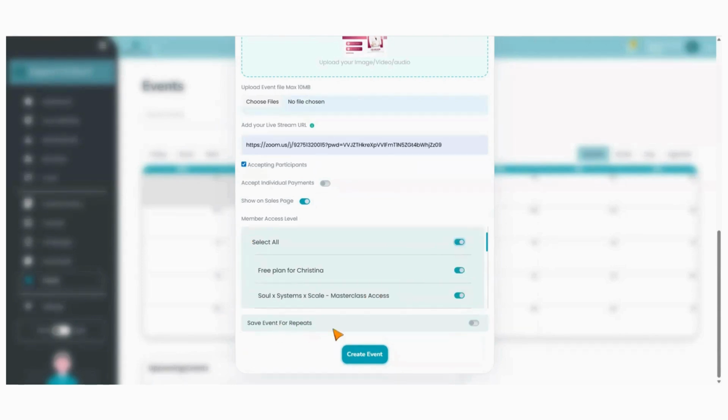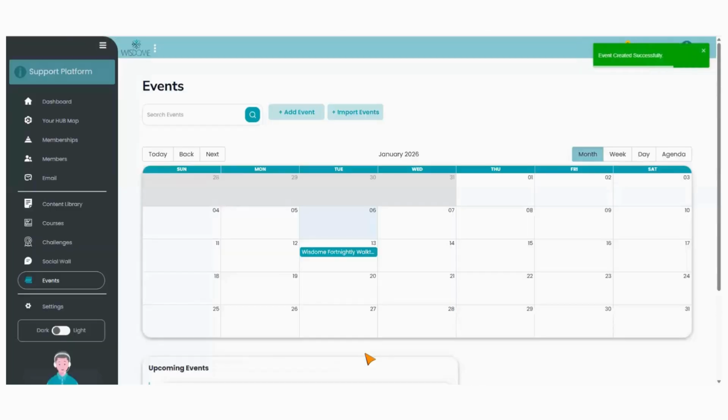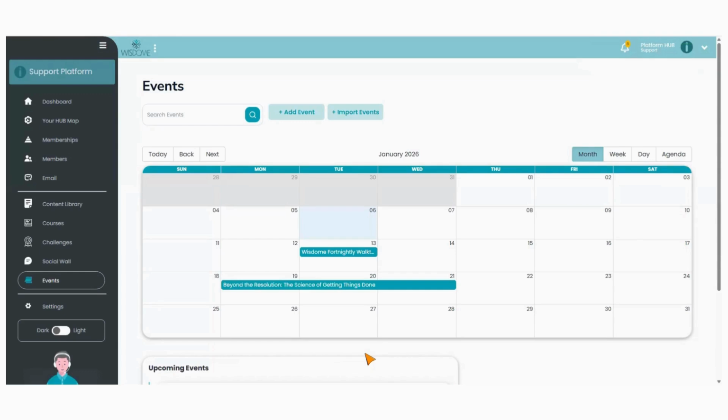Okay, save event for repeats. You can turn this on if this event will be a recurring event, or this is going to be happening in the future. Okay, we're just doing a one-time event, so we'll just leave that off, and we're ready to create event. So we're going to click this button here. Great, it says event created successfully.